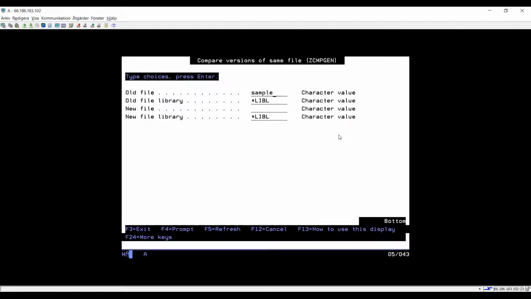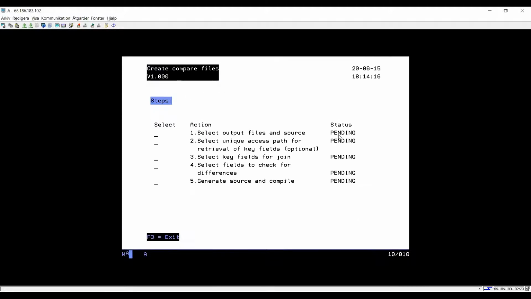I give the name of the old file, and I can give the library if I want. Sample new is the new file, and it's in the same library as the test tab. Okay. Now I will get the 5 steps I need to perform in the application. And you can see all are listed as pending, so there are 5 things I have to do. Actually 4, because one of these steps can be omitted.